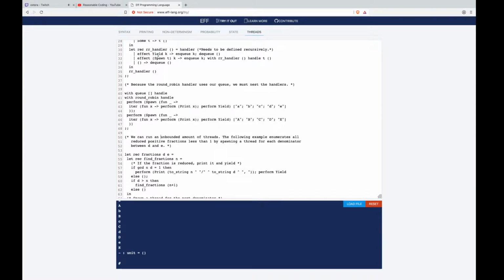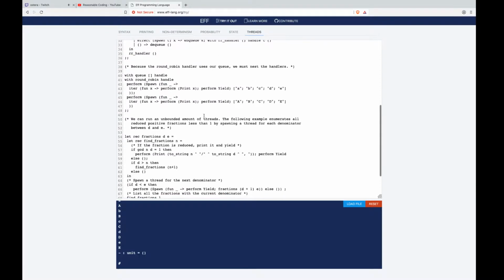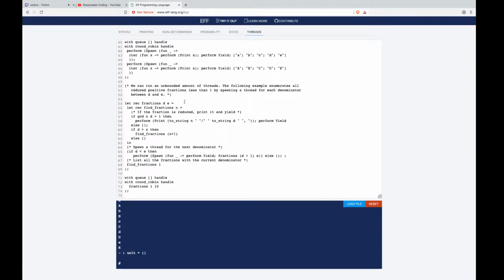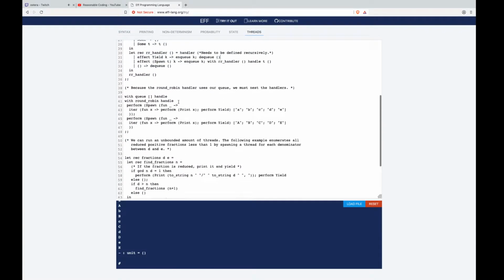The handler in the queue, every time you yield, instead of actually evaluating the continuation, or whatever happens after the yield appears, you will just put that in the queue and run whatever's on the top of the queue instead. And then we can run an unbounded amount of threads. The following example enumerates all the reduced positive fractions less than 1 by spawning a thread for each denominator between D and E.